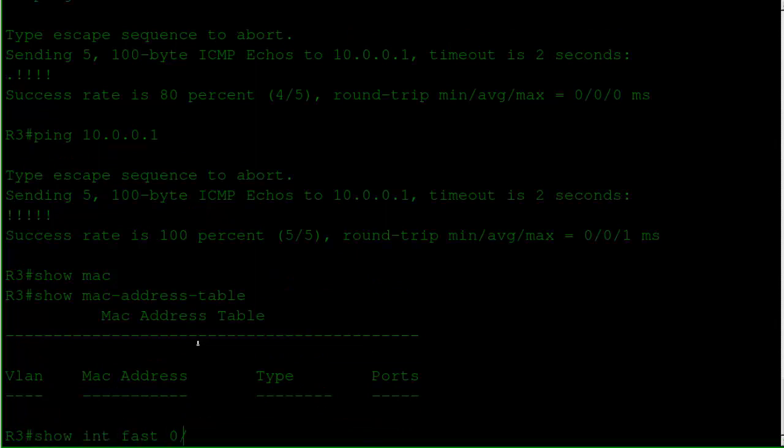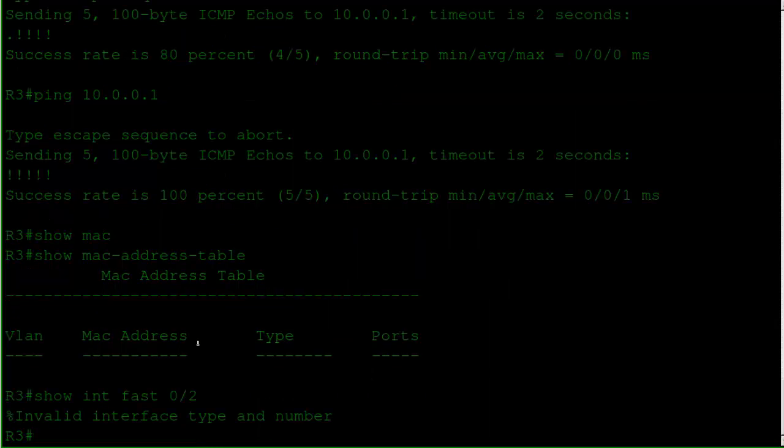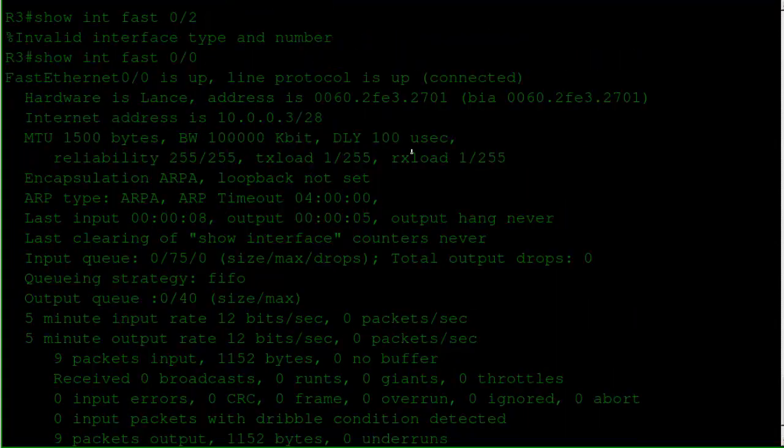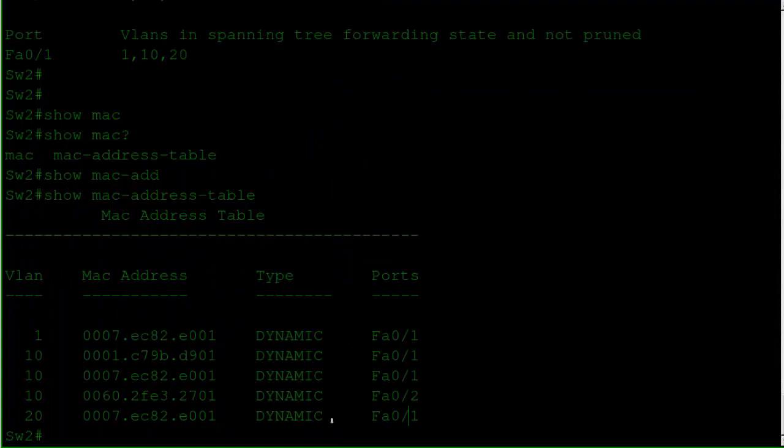Show interface fast Ethernet 0/0, sorry. Quickly check the MAC address. And it ends in 2701, which is all I need to know now to do a check. And you can see 2701 is fast Ethernet 0/2.